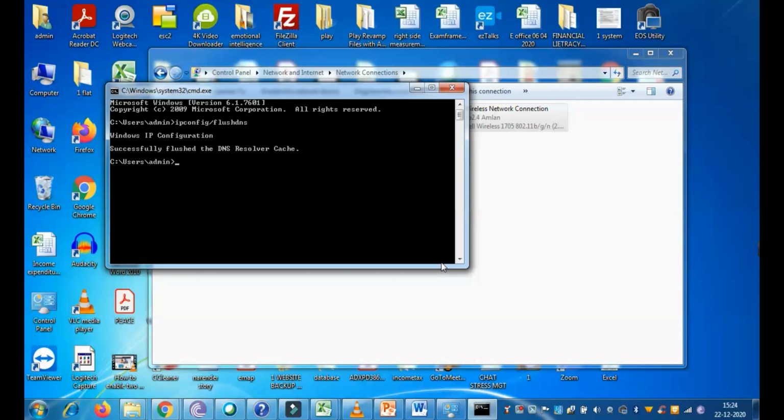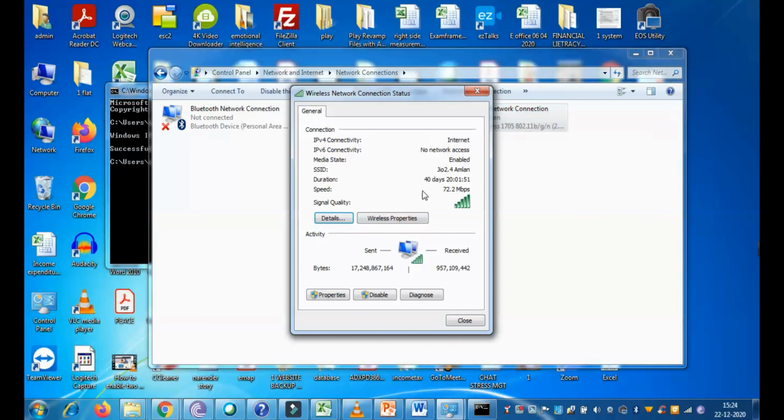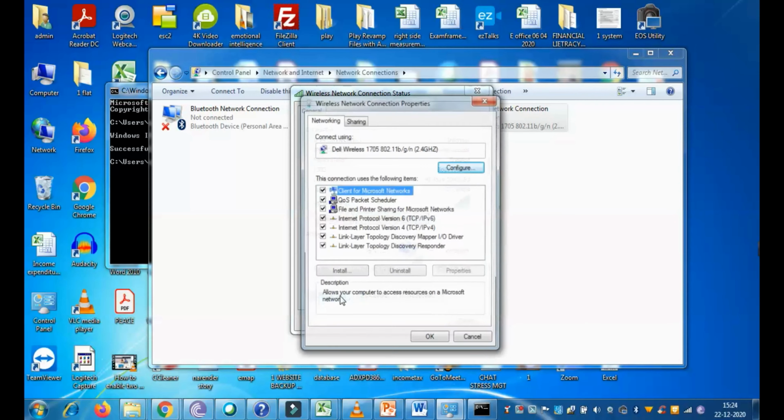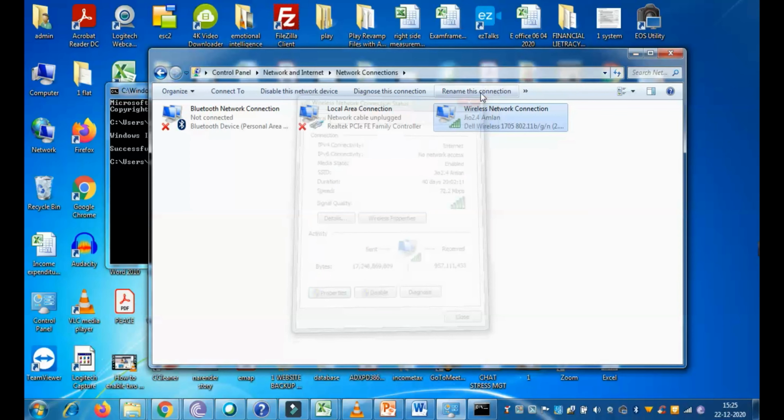And at times, disabling IPv6 actually works. So we'll just show what we mean. Here go to properties, inside properties, just disable this here. But disabling IPv6 on the router is also pretty important. So you need to access the router config panel, and inside that you need to disable this. So try doing all of this. I think the first step itself should work, so you don't really need to struggle this much.